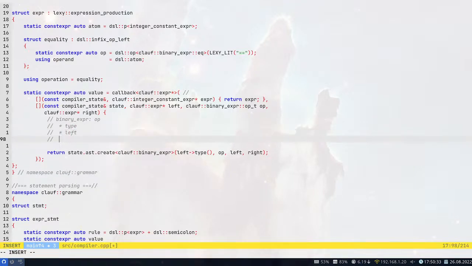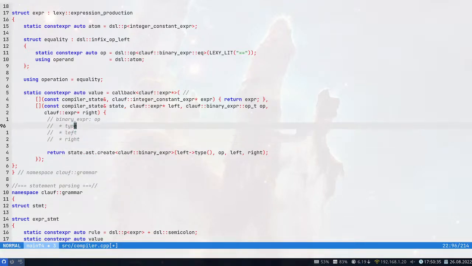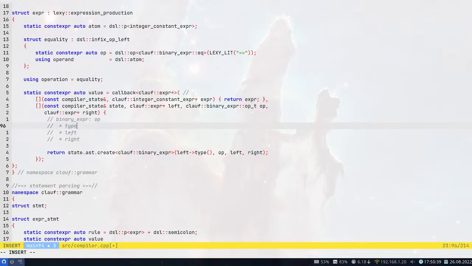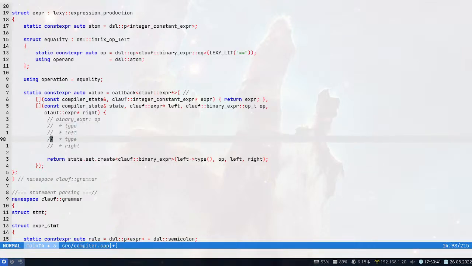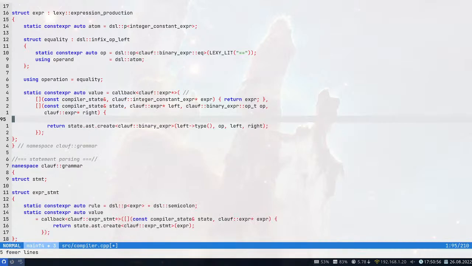It has left, and it has right as children. The issue is that the type node is already a child of the left operand, right? So this type node and this type node, which is the child of the left node, those are the same ones, and we can't have it be the child of two different nodes at the same time. This doesn't work. So what we actually need to do is clone the node and clone the type. I haven't implemented that in Riot so far, however.